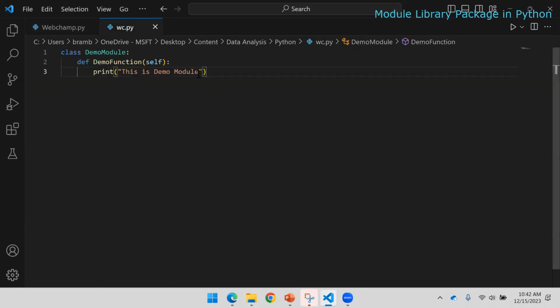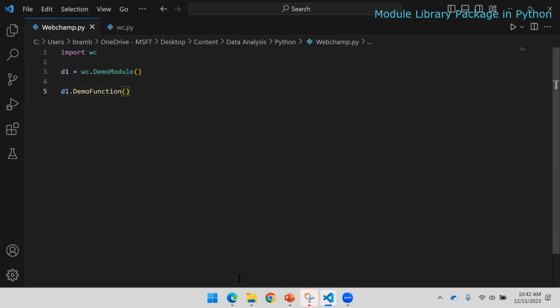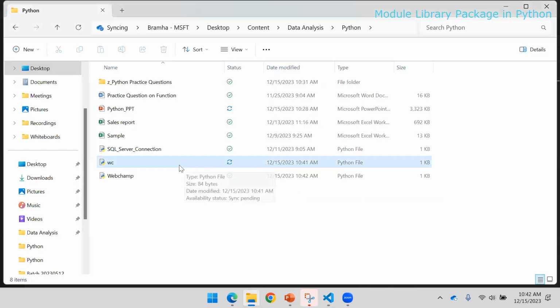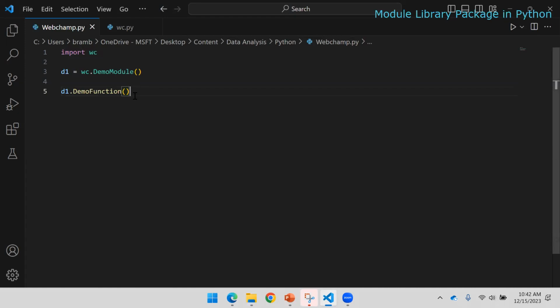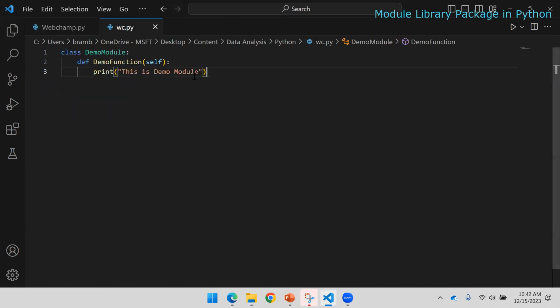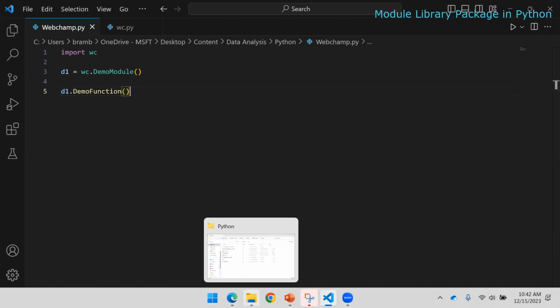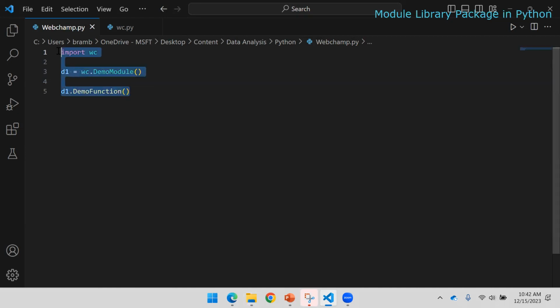So whatever code I have written in this file, I'm able to use that code in another file. That is the module. Here you can see that so far I don't have any other folder. One folder is there, that is for these practice questions. But if I try to execute this file now, Python will compile this code and store it into another .pyc file or folder, and from there that code will be referred to for further execution.